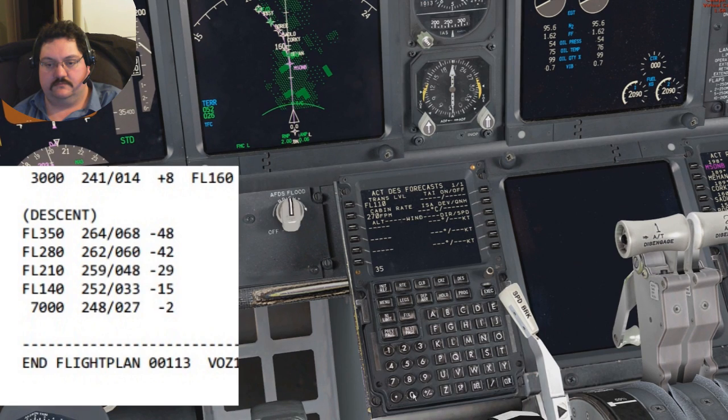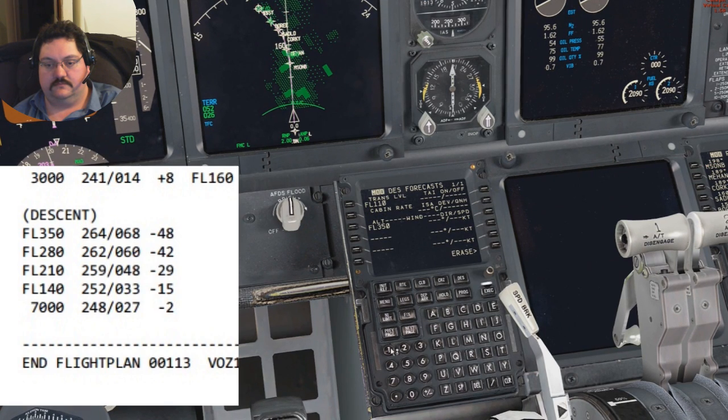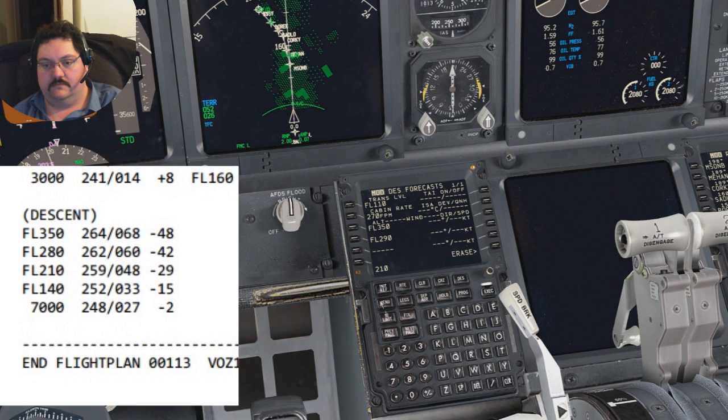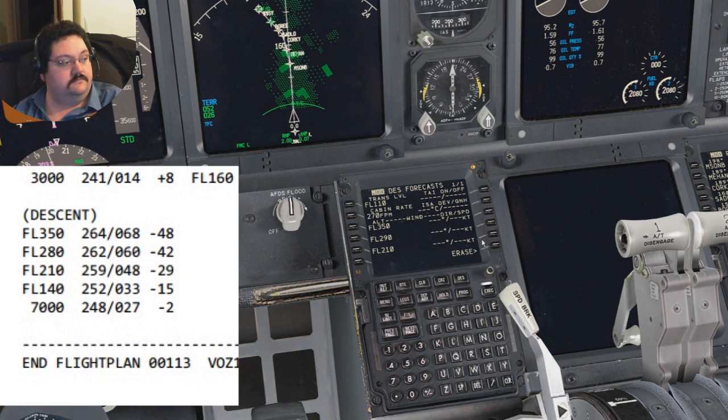Velocity 917, Brisbane Centre, start clearance available. Velocity 917, cleared the Gold Coast 6 Alpha arrival, runway 01, maintain flight level 330.